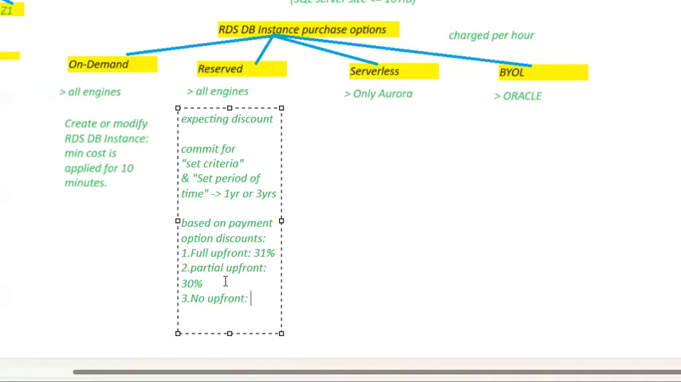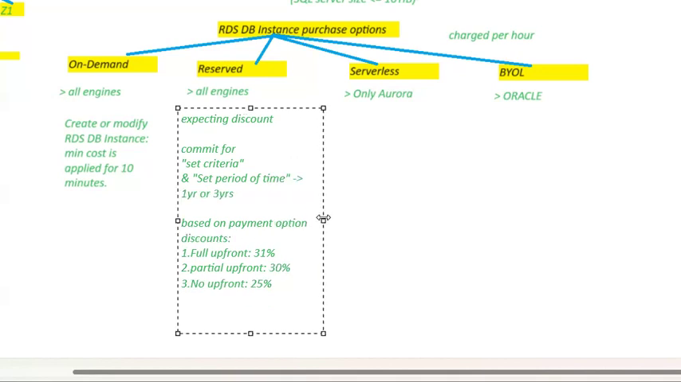So for this also, AWS provides you a discount of 25%. So like this, if you choose the reserved instance type, then you need to provide set criteria and a set period for your configuration. Based on that, and based on the payment option, you get discounts. For full upfront, you get 31% discount. For partial upfront, you get 30%. And for no upfront, you get 25%. This is specific to region, so based on region, it may change. So you must check for your region before you use this.